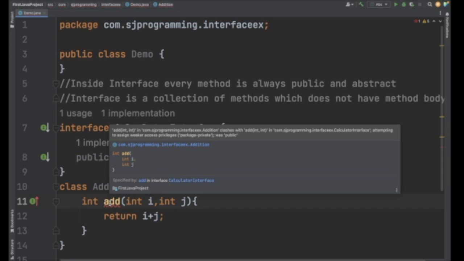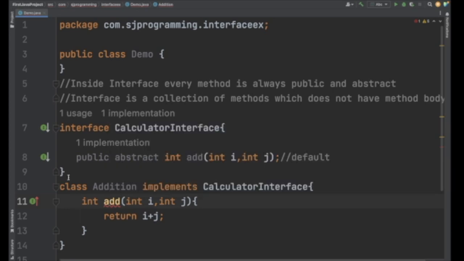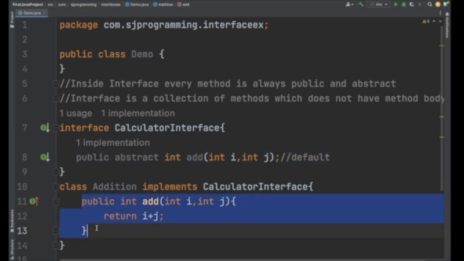Okay, let me just make it public. See here, if this is public, then whenever you are overriding the method, you have to make it public only. You cannot reduce the visibility. This rule is already clear in the method overriding concept, right?